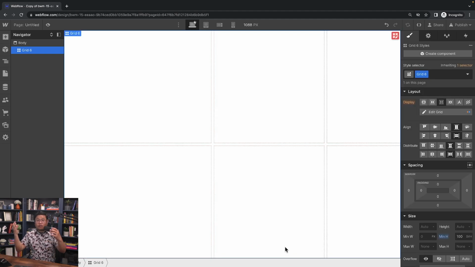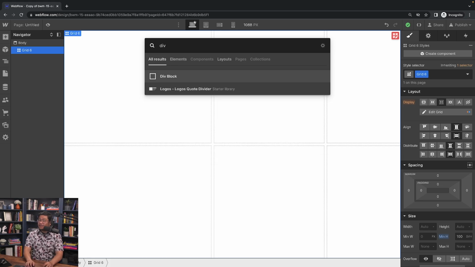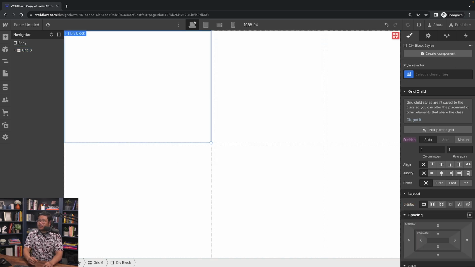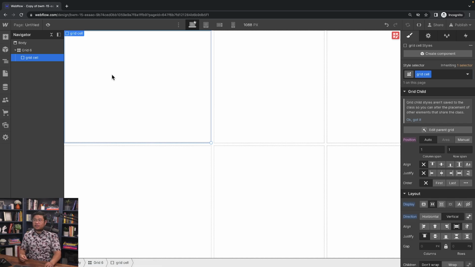So we have our overall grid. Now we need to add our grid cells. What is a grid cell? It's basically a div. And just to plan ahead, let's make sure that all the divs have flex. So I'm going to call this a grid cell and give it a flex, and we'll leave it as vertical. We'll set it as vertical for all of them. Okay. And let's press Command D to duplicate this grid cell.